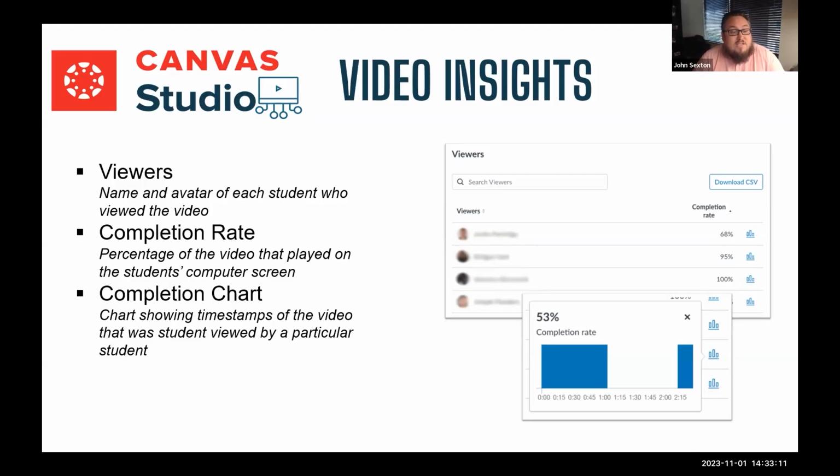So if they skip part of the video, there's also a completion chart that'll show you which parts of the video the students skipped. So you can access the completion chart by clicking that little chart icon to the right of the completion rate.